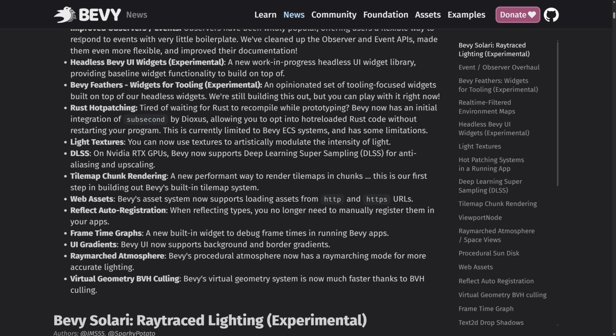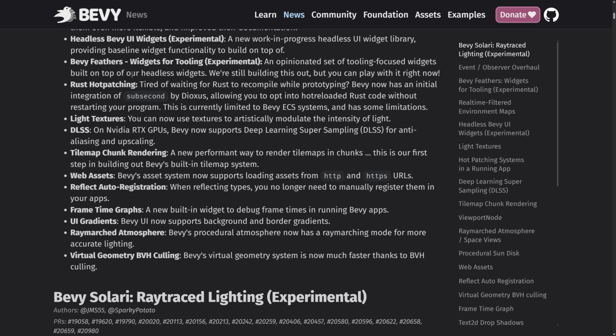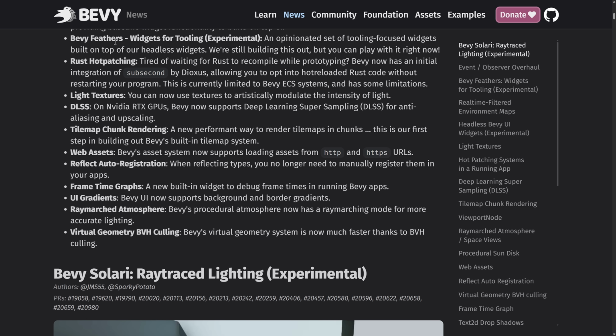Next up, we have headless Bevy UI widgets. Again, headless means that it provides the functionality and then you do the look and feel on top of that. Beyond that, we also have Bevy Feathers. That is the new widgets for tooling. These are not UI components that are designed to be in games, but inside of tools. Again, leading towards them ultimately using them for their editor here. And it's built on top of their headless UI widgets, by the way. So they're actually providing the head at this point in time, I guess you could say.